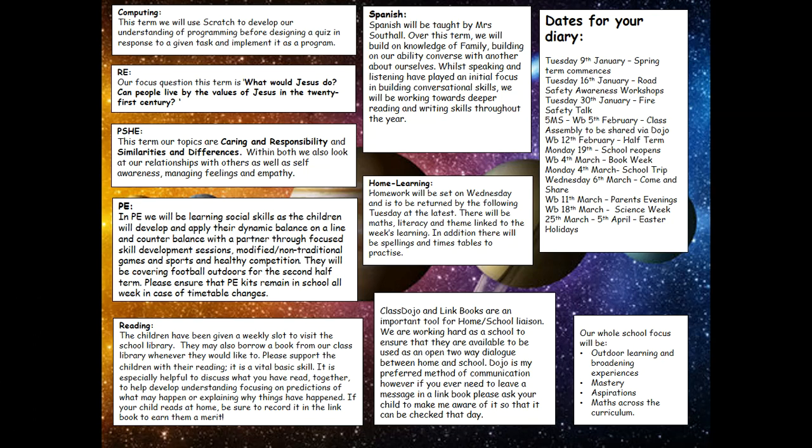We've got an overview of some of our foundation topics here. So computing, we're looking at using Scratch, which will delight many of our class because I know how much they enjoy using programming in Scratch. So they will probably be teaching us more than we'll be teaching them. But they're going to be looking at designing a quiz in response to a given task and implementing it as a program. Sounds very tricky. They've already got to grips with it after lesson 1, so we're really excited about what they can produce.